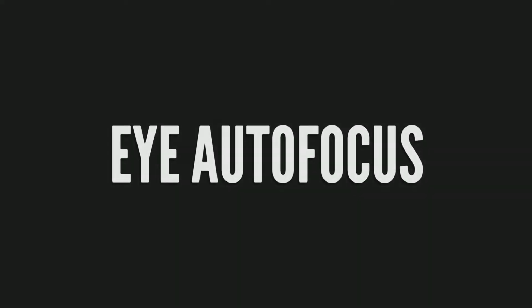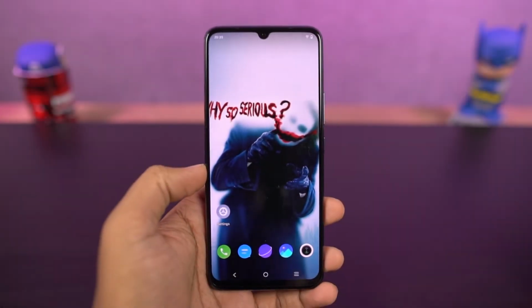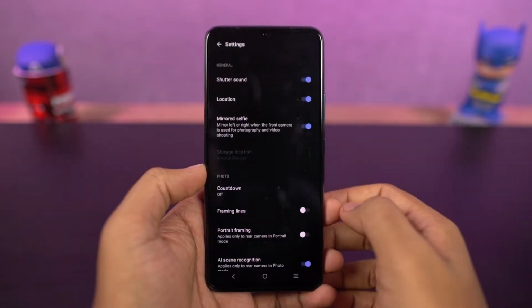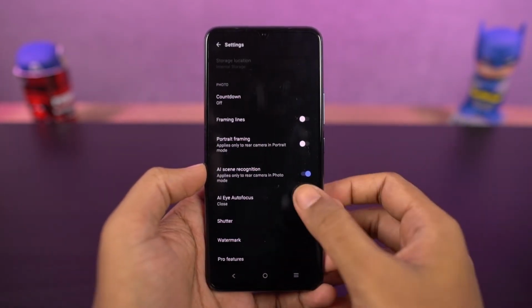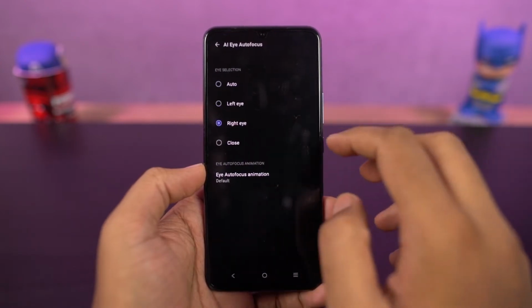Next, this phone also comes with a new eye autofocus technology, and you can enable it from the camera settings. By default, it is not enabled, and I would definitely recommend you to enable it to get the best results.